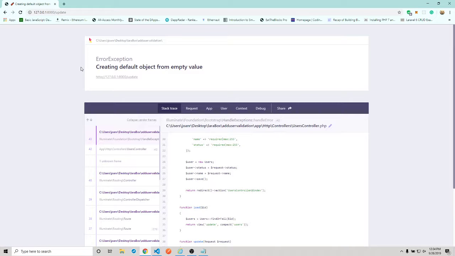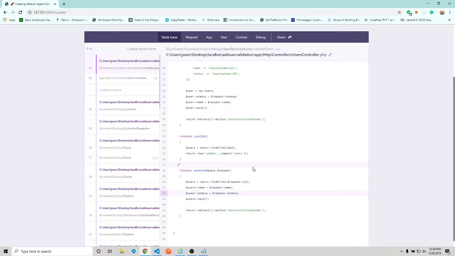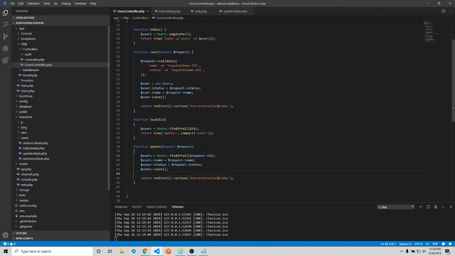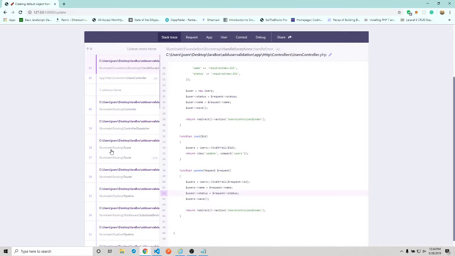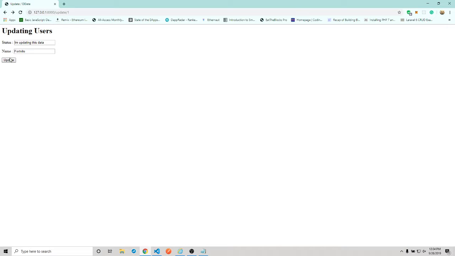And we have creating default objects empty value. I know what is that. Requests. Okay, I found it because here in our controller we have an error. That's a good one. I need to say it's empty. Then save that one. Then let's go back here. Then all right, here we go. It's changed. It's already changed, isn't it?